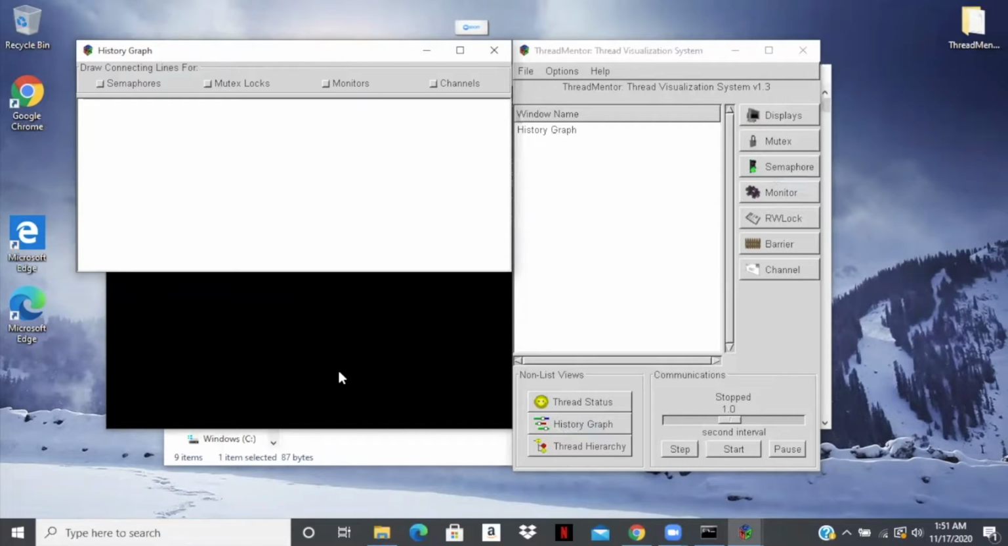Let's assume that we have completed programming for the dining philosopher problem and compiled with visualization. On this screen, you'll see the compiled program has been brought up, and the history graph is open. I will not show you the thread status and thread hierarchy because you could do it fairly easily. The important part here is the history graph.